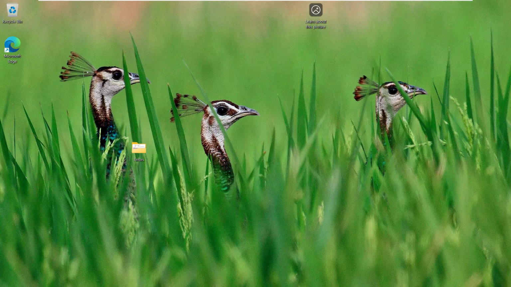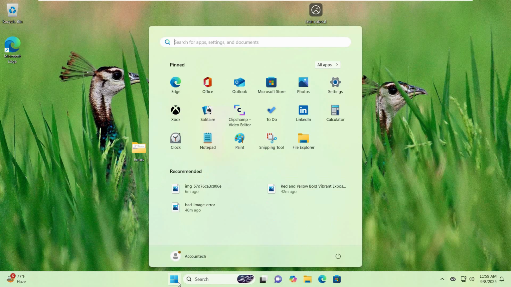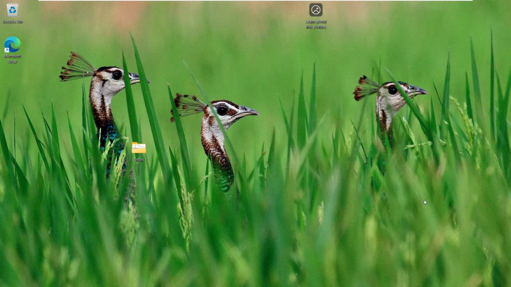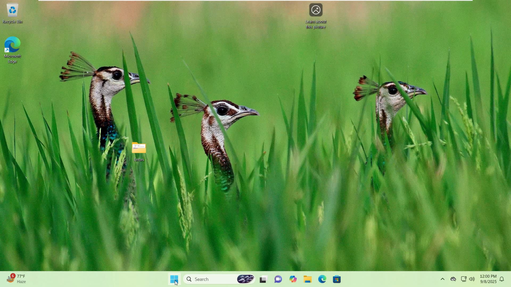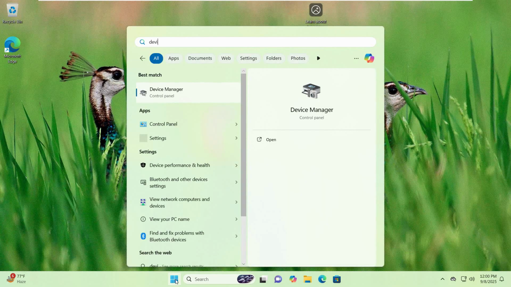Many times the display problems might be eliminated if you restart or update your Windows, or otherwise just try restarting it once. So hopefully that should solve the problem. But if it doesn't, just open up the start menu right here, device manager.